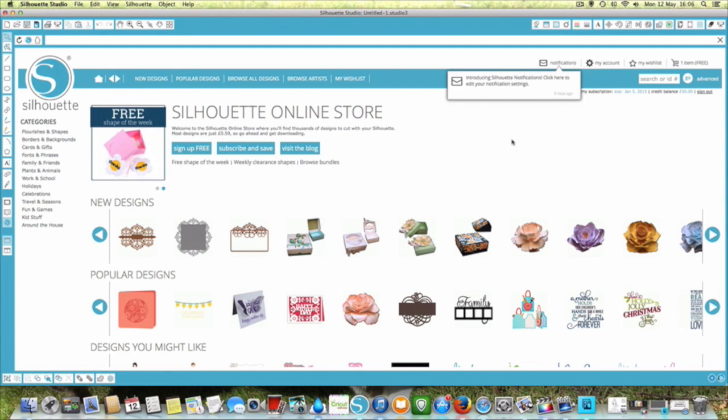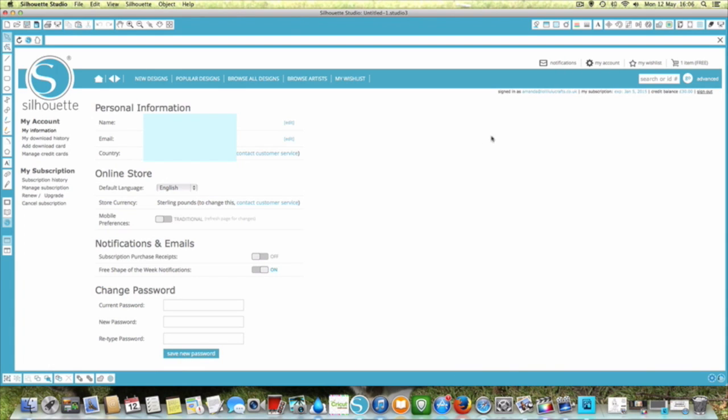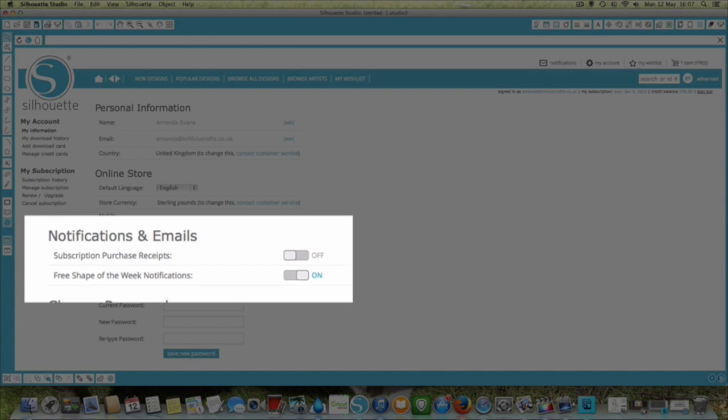There'll be a little number 1, and when you click on that notification, you will see that basically it's asking you to set the notification settings how you want them, and that is just down here. It says subscription purchase receipts. Do you want to receive a notification or email about that? I've got that switched off. This is the default setting. And then free shape of the week notification, I've got that switched on.